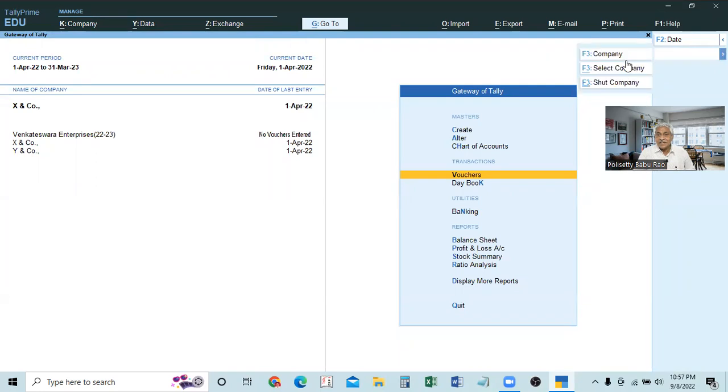And next, if you click the arrow mark bar here, you will get some more. Company, the next one is F3, but below this simple F3, there is one line, which means Alt. So Alt F3 is Select Company. If you click Alt F3, it will go to the Select Company page.